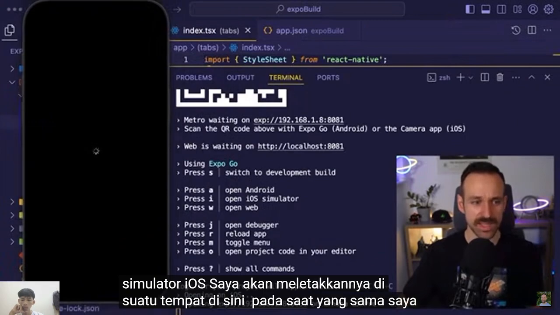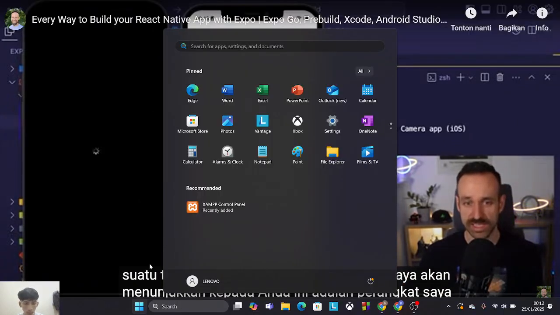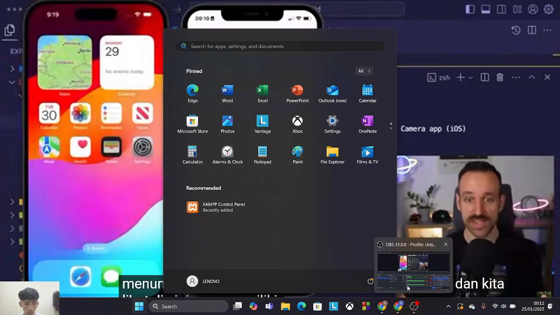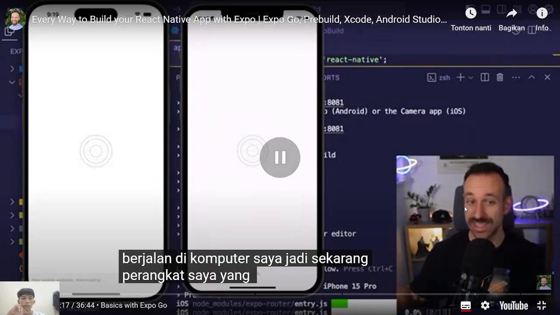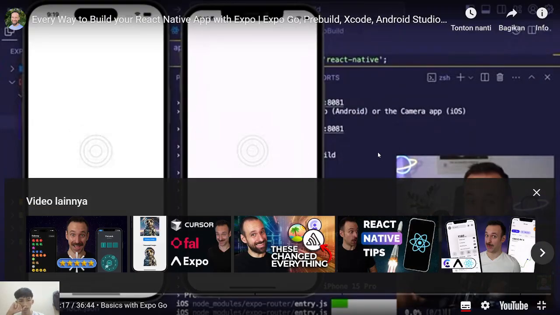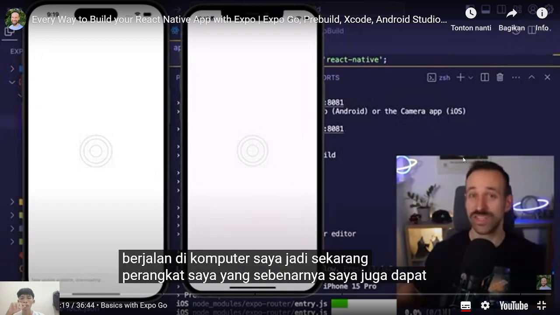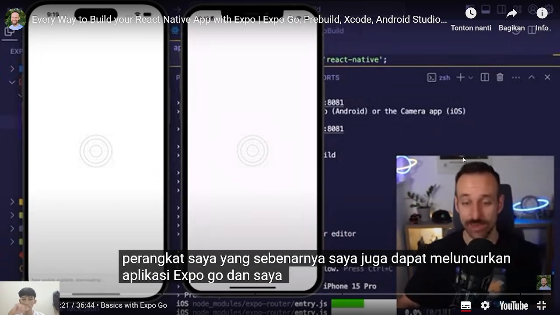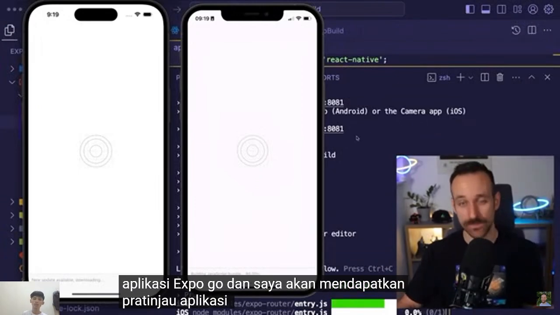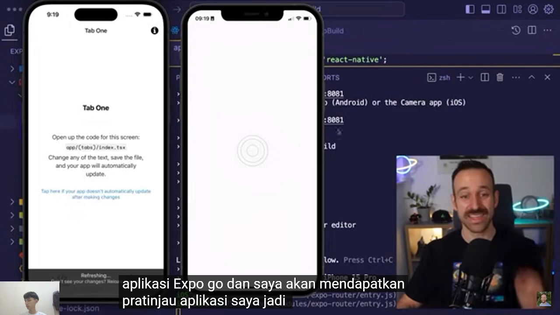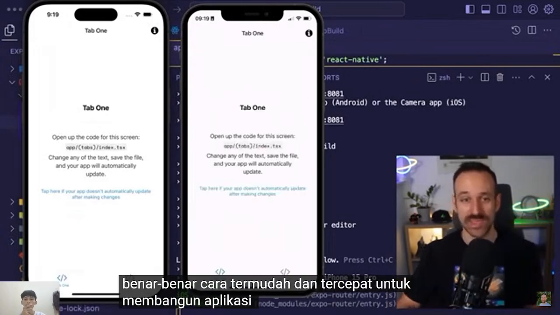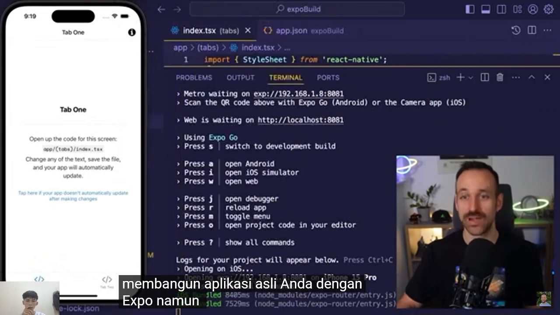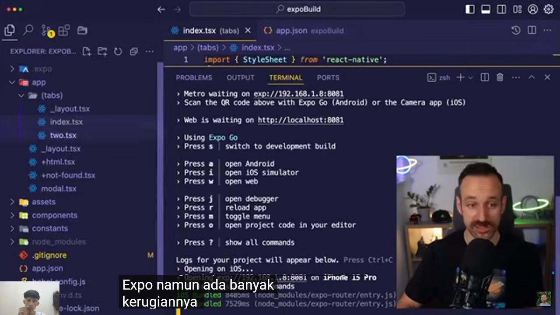At the same time, I will show you this. This is my device, and we see right here, I do have an Expo build running on my computer. So now on my actual device, I can also launch the Expo Go application and I will get the preview of my application. So this is really the easiest, the fastest way to build your React Native application with Expo. However, there are considerable downsides to this.